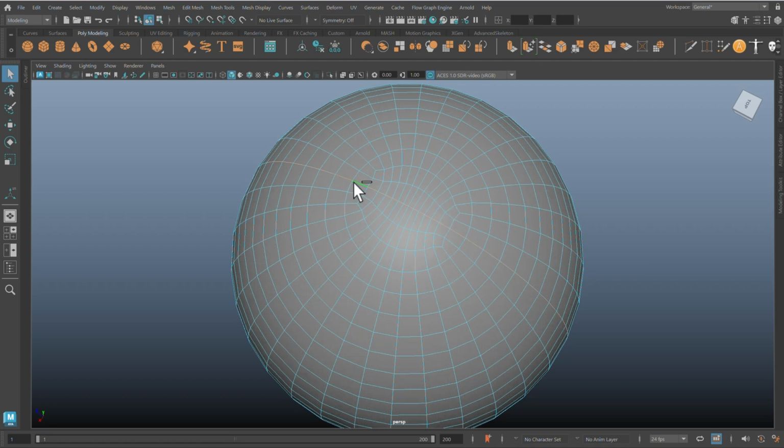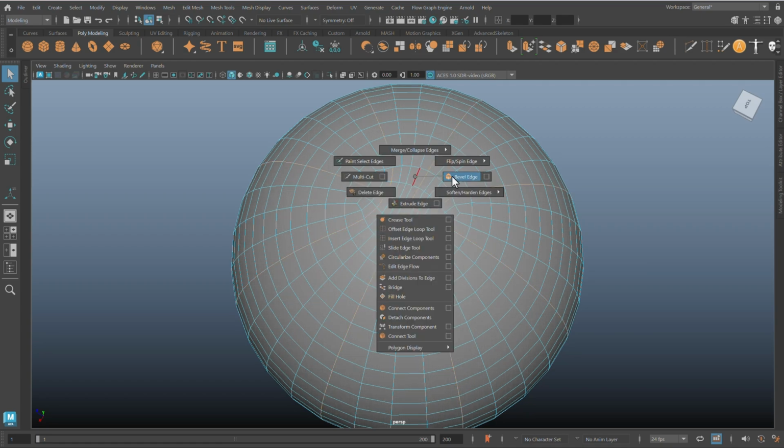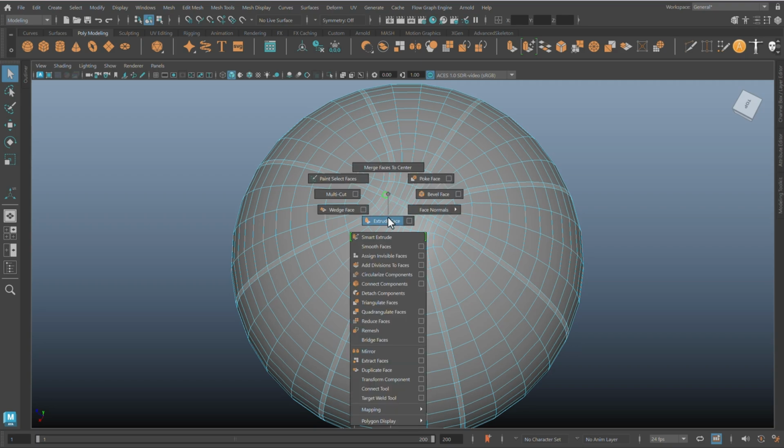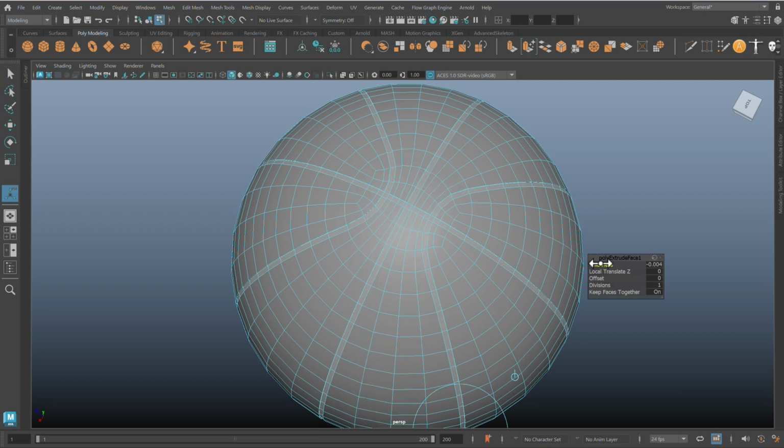Select these edges, the ones defining the basketball's signature curve pattern, and bevel them. In face selection mode, select the faces created by the bevel operation. Extrude inward, which creates the deep rubber groove of the basketball.